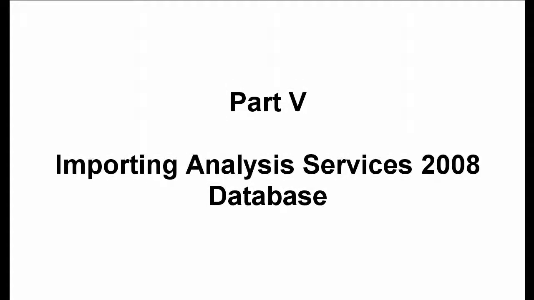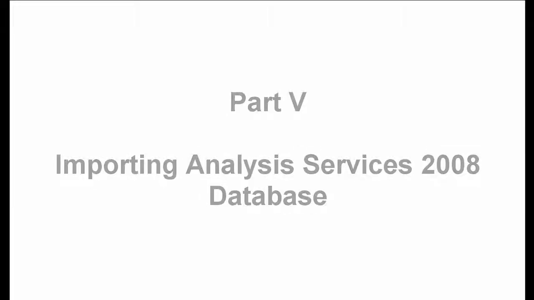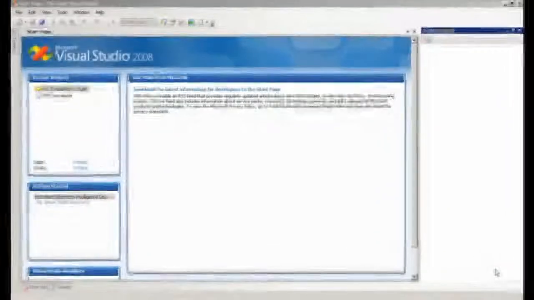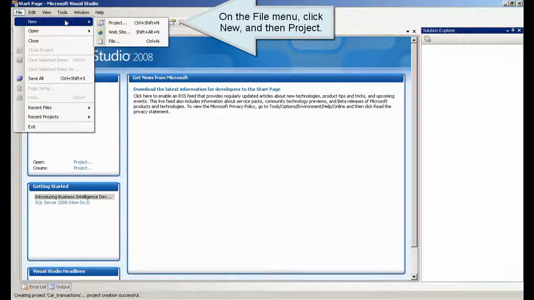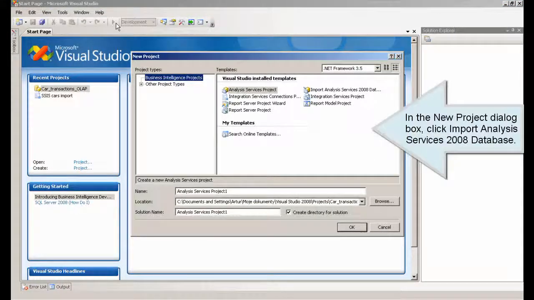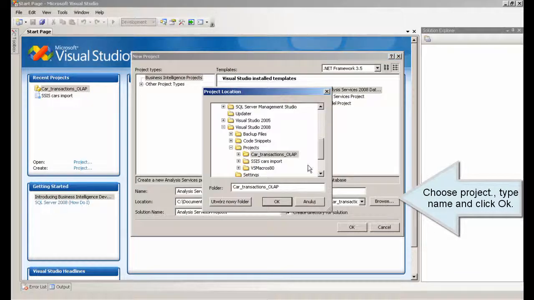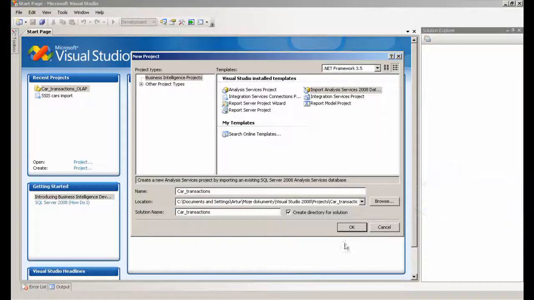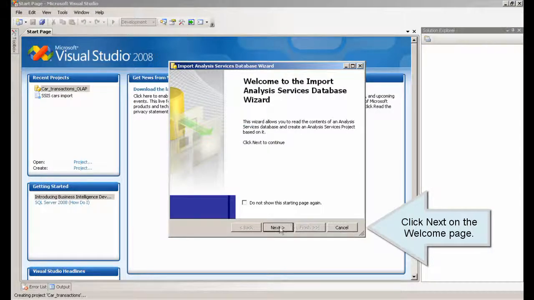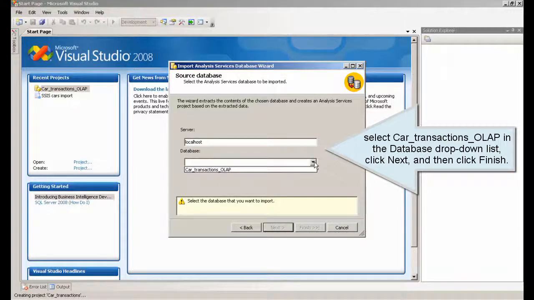Part 5, Importing Analysis Services 2008 Database. On the File menu, click New, and then Project. In the New Project dialog box, click Import Analysis Services 2008 Database. Choose project, type name and click OK. Click Next on the welcome page. Select Car Transactions OLAP in the database drop-down list, click Next, and then click Finish.